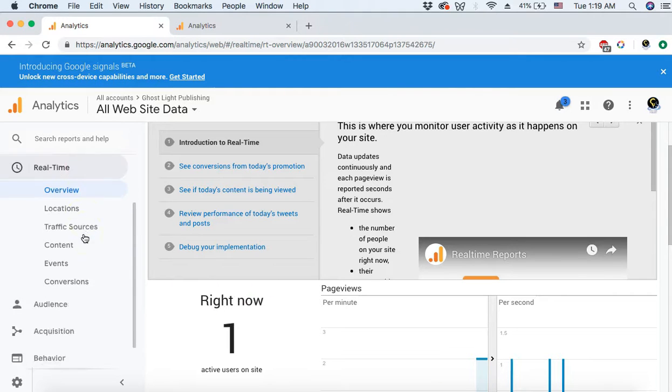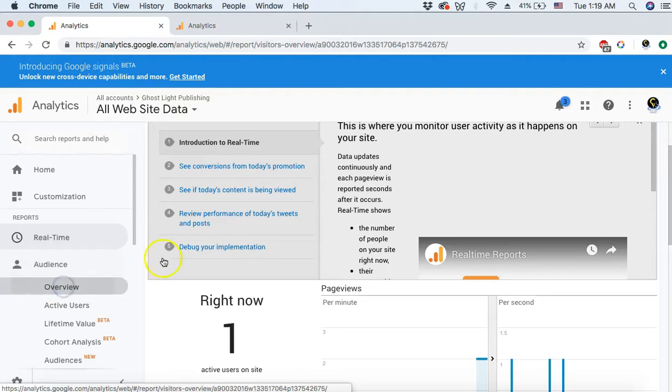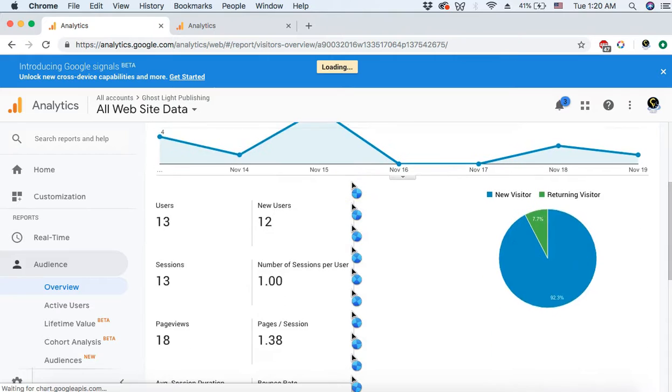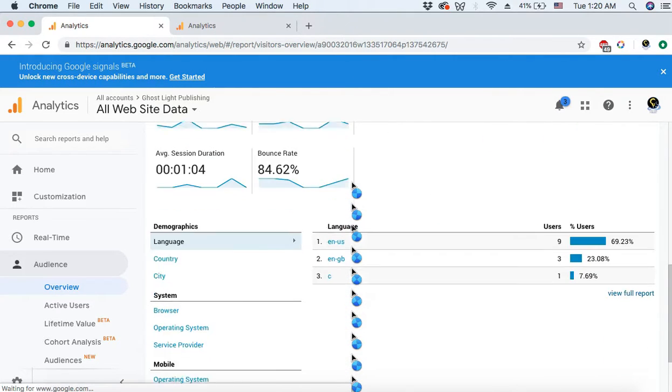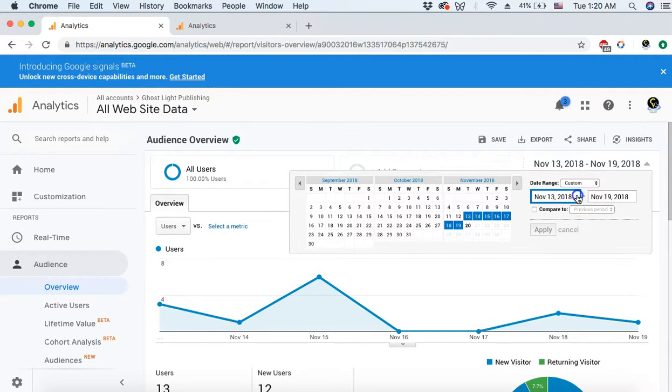Okay, so audience, you've got this one. I want to click on the overview. There are only 13 users in the past week, which isn't a lot, so let me change the date to something that's a little bit more usable.